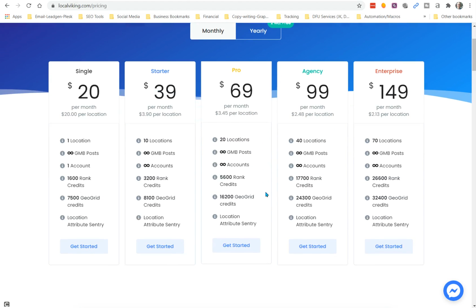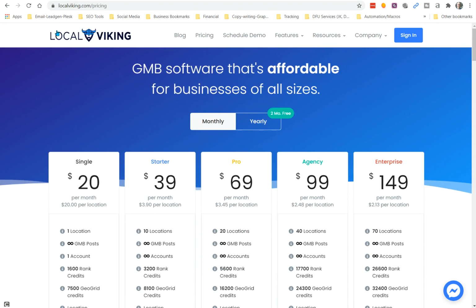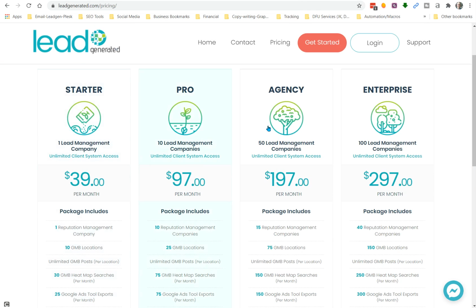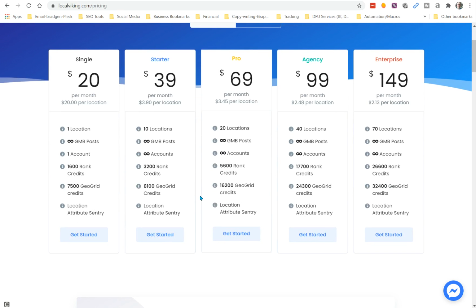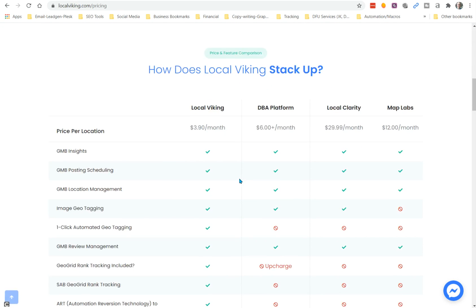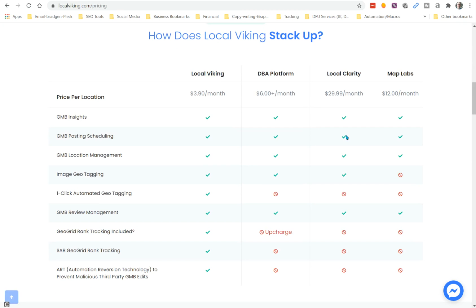So 20 locations there. Local Viking is cheaper than LeadGenerated from the front, but what does that all get you? What are the features inside of LeadGenerated versus the features inside of Local Viking? So let's go down here to the features. Local Viking stacks up here. They've got a number of different other platforms beside LeadGenerated. LeadGenerated is kind of the dark horse right now in this.